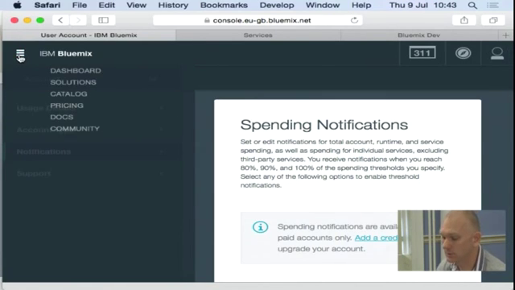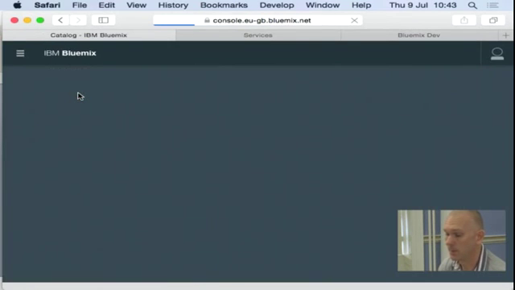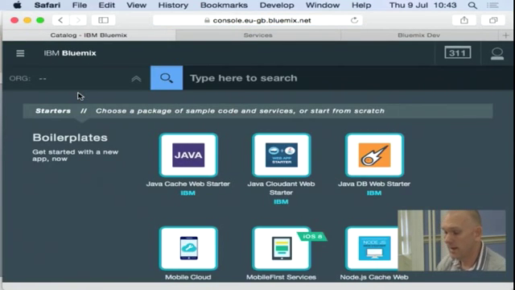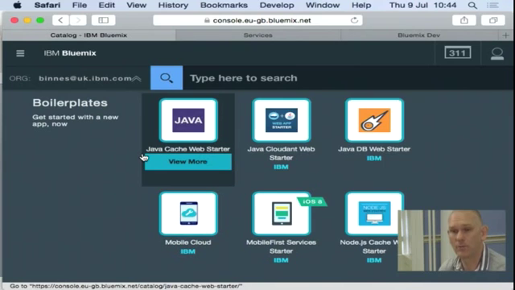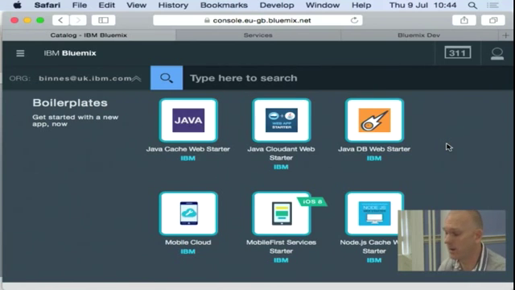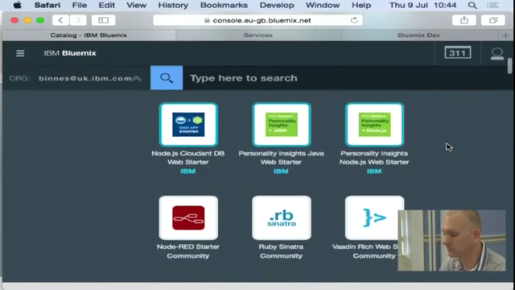And then the last section is the catalogue. Within the catalogue there are a number of sections. The first section are boilerplates. These are very quick getting started applications. They're a bundle of a runtime, one or more services, and a sample application. It's a very quick way of getting started when I'm using a new project.